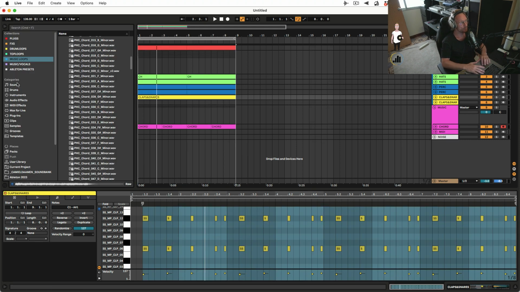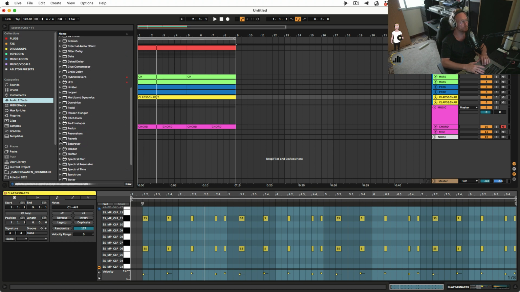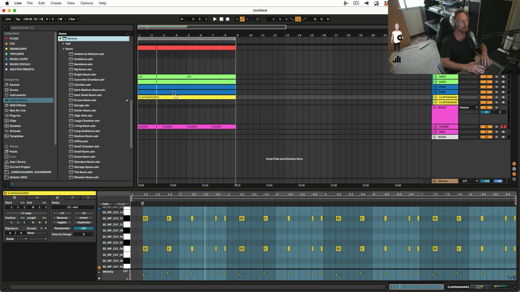So very basically, you could just go to your audio effects. You can find reverb. You can either use one of these room presets, like a drums room or maybe a bright room, whatever. They have a lot of different ones. I like to use the standard one, and I'll set it, for instance, on my clap.